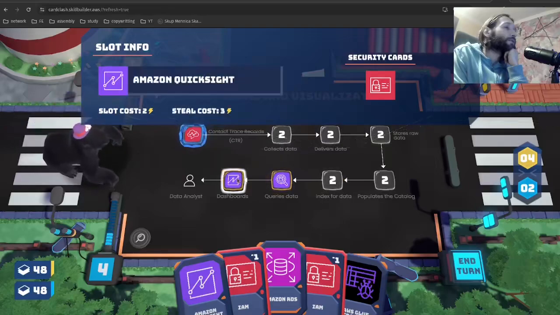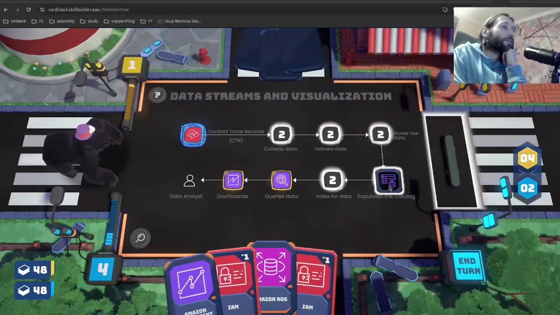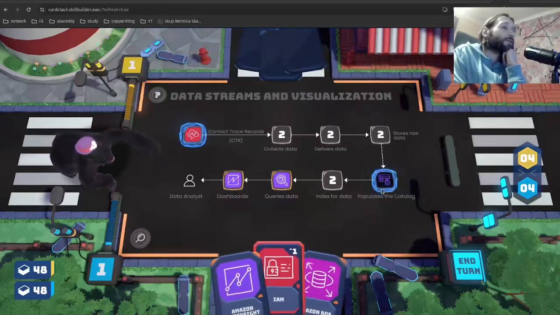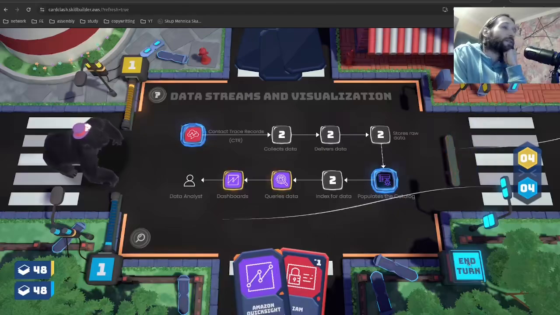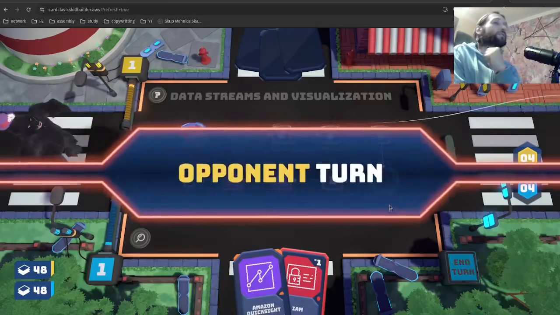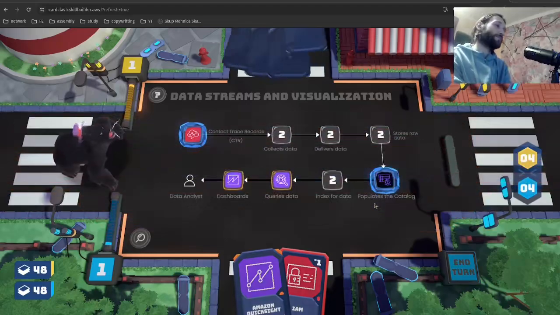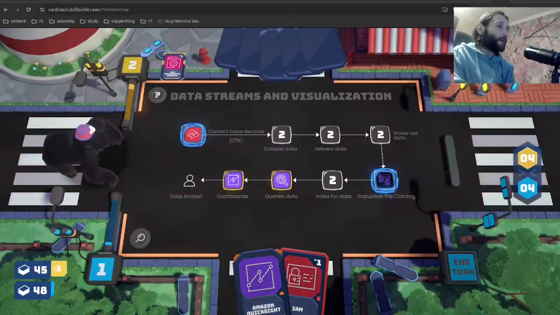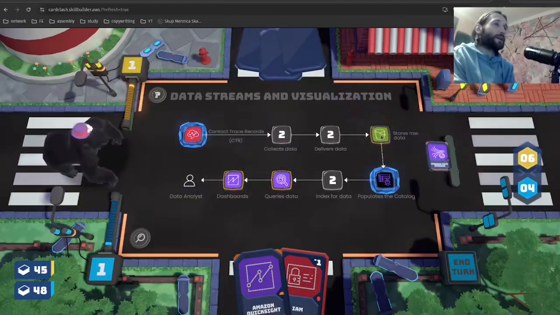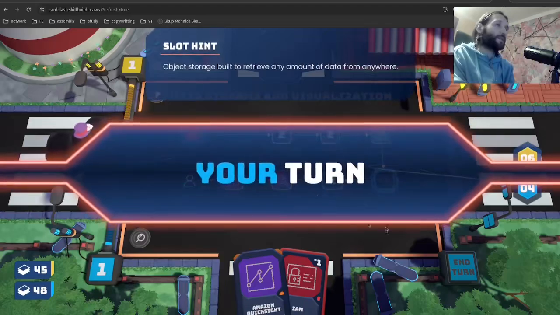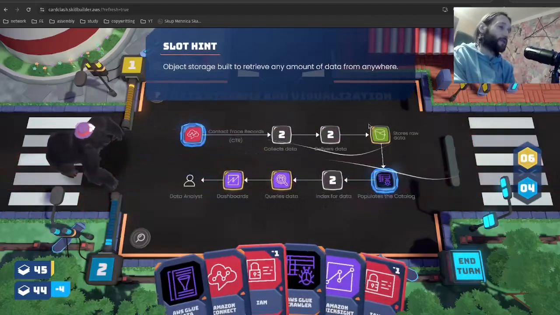Okay, the steel cost will be 30 for this card. So I'll play the Glue. I will secure it. And I will remove the database. I don't see a place to put the data. S3 bucket as expected, but he throws his Kinesis cards.